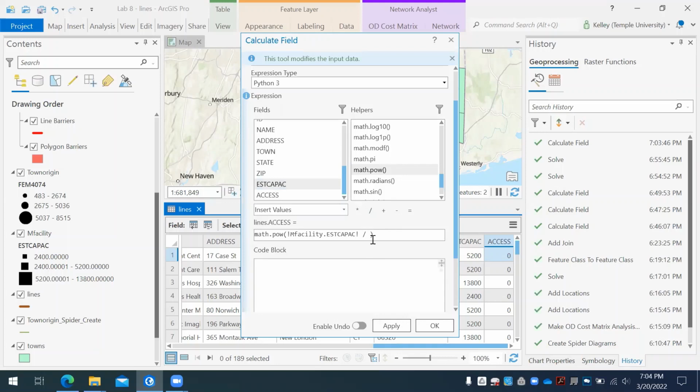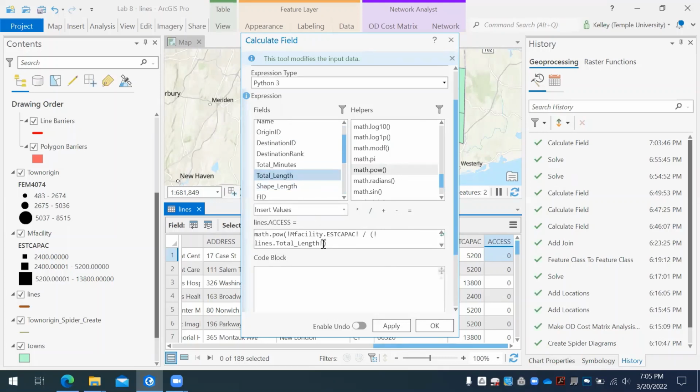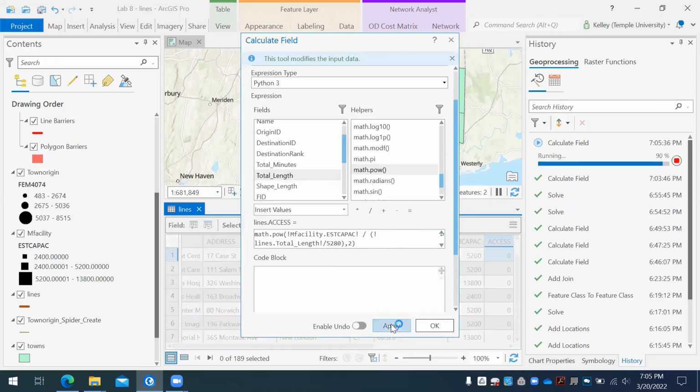And then after that field, but before this closing parenthesis, we will divide by the line's total length in miles, but the field is currently calculated in feet. So we're going to have to divide that by using another opening parenthesis and then double clicking total length and then dividing that by 5280 within this parenthesis, and then comma 2, and then the closing parenthesis for the math.pow function. And then we'll click apply.